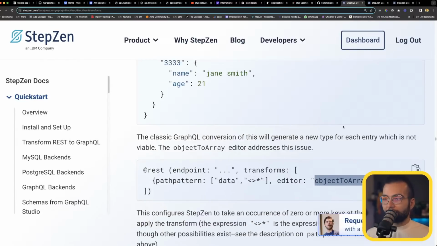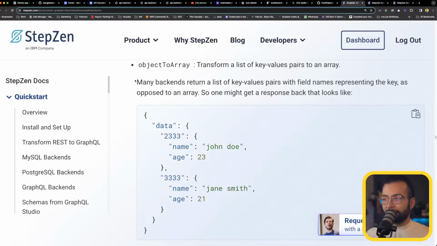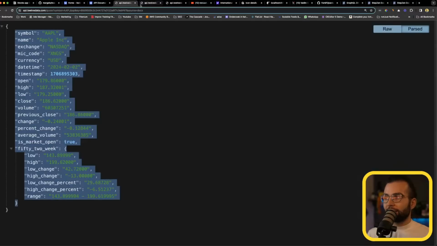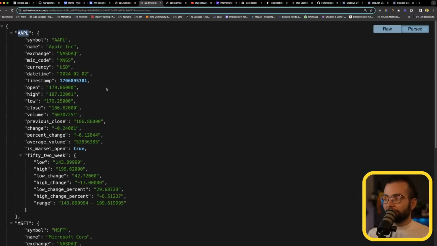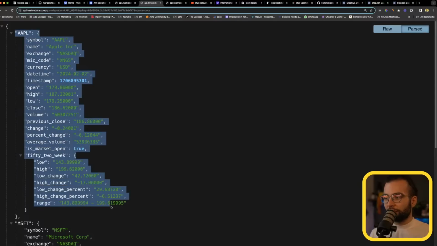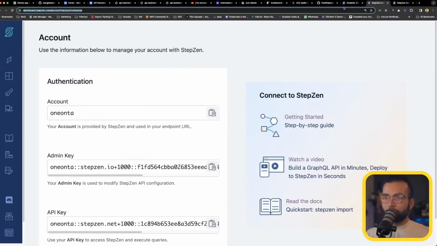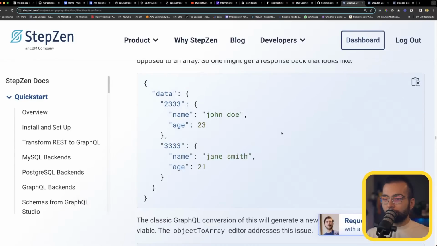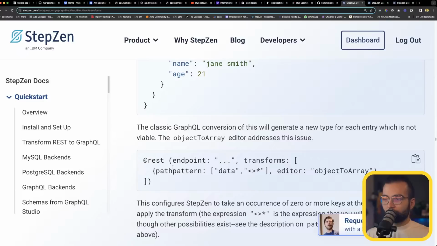So the object to array is exactly what we're doing here. Many backends return a list of key value pairs with field names representing the key as opposed to an array. So that's what we have. We have key value pairs instead of an array. What we want to do is transform from an object with key value pairs to an array. To do that, we are going to use a transform.